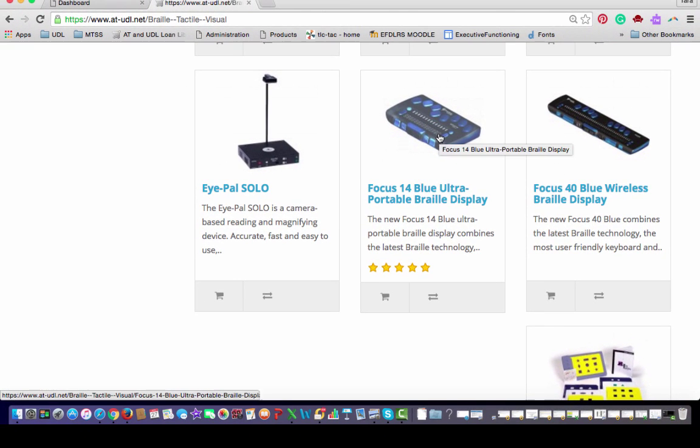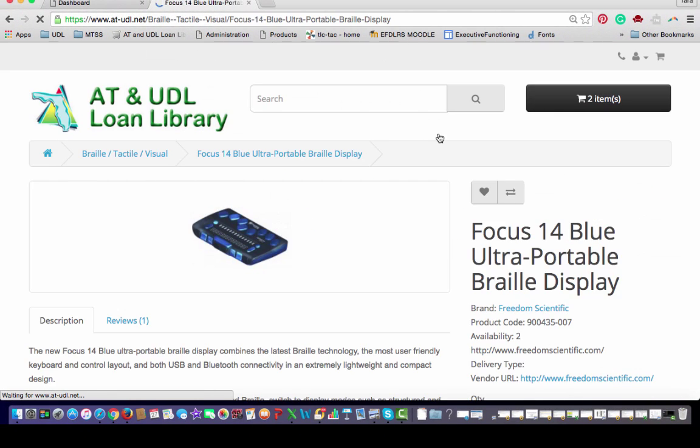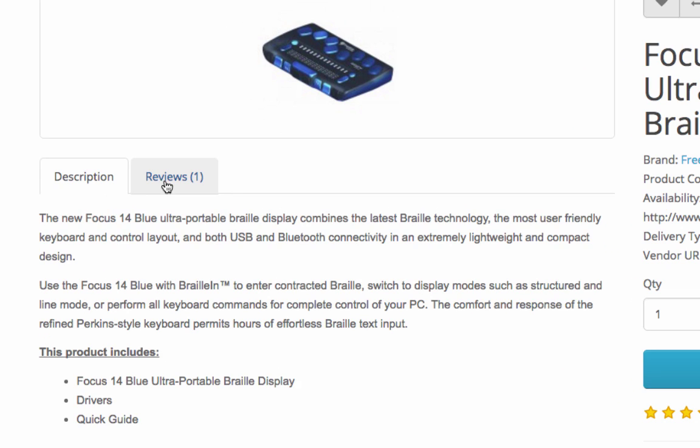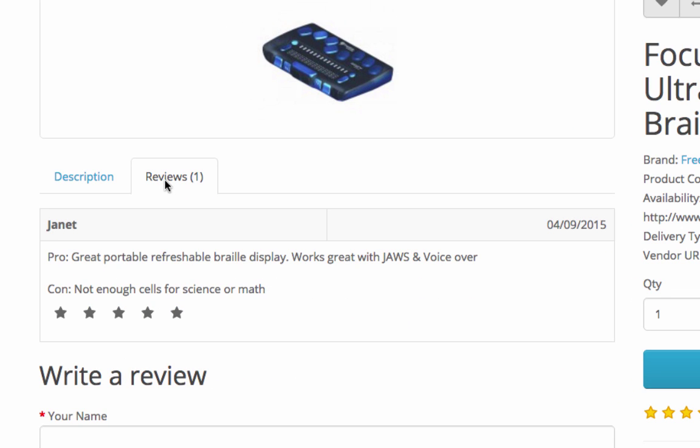You can read this review by clicking on the picture of the product, and underneath the picture is the description and the review if it's available. So if we click on a review, we can see that Janet wrote, "The pros: a great product, portable, refreshable Braille display, works great with JAWS and VoiceOver. And the con: not enough cells for science or math."